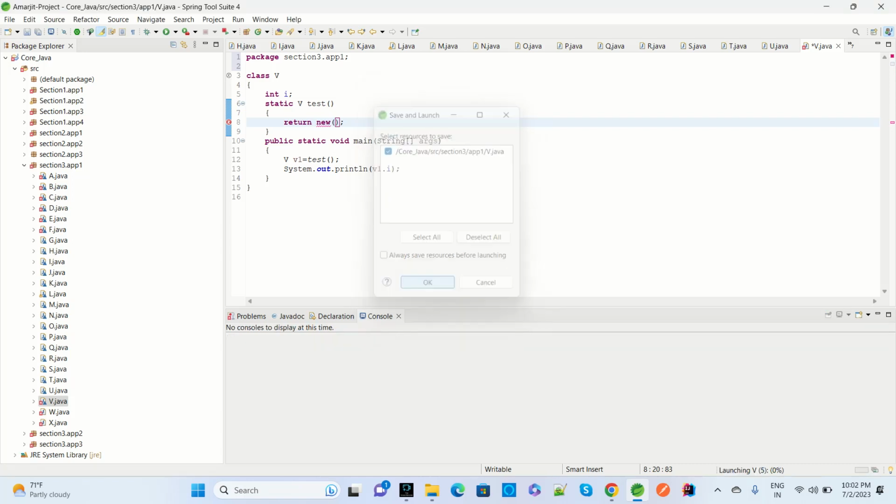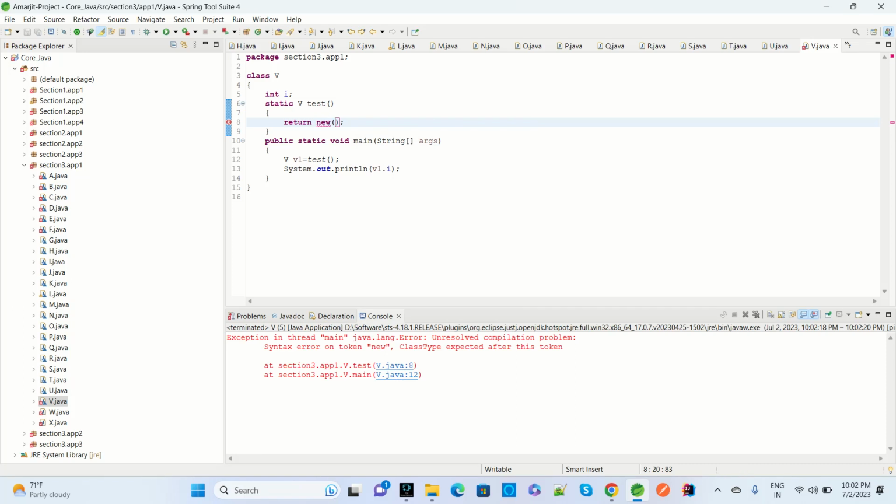So what is this? It says syntax error on token new, class type expected after this token. We have a main method, and in that main method we are trying to create an object of class V. So we call test here. The test method should create an object, but directly they are trying to create a return for this. We don't have any V returned, because of the syntax error on the token, class type expected after this token. So here something is expected to create an object, but that was not there.